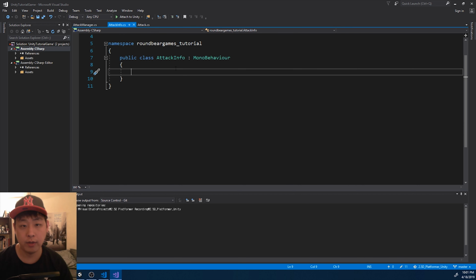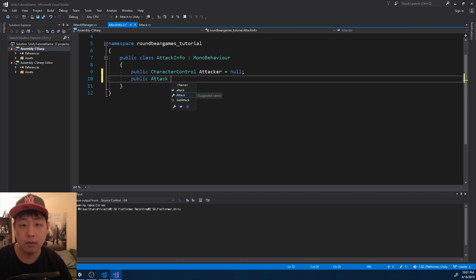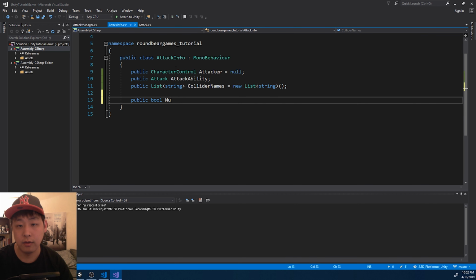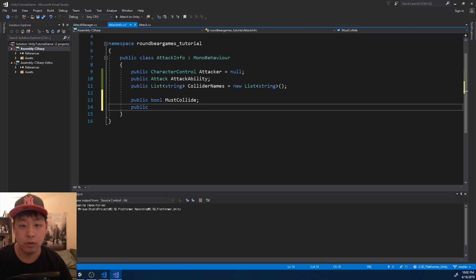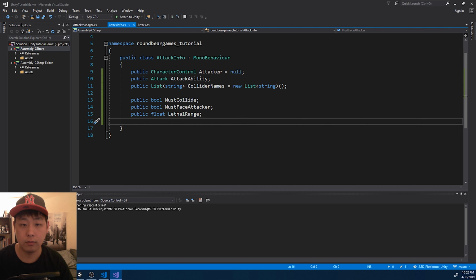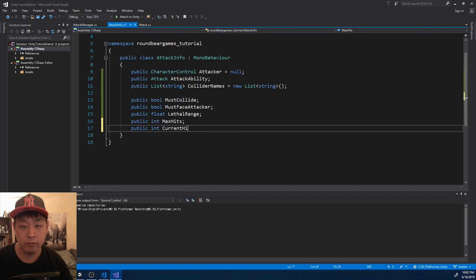I'm going to go back to the attack info and determine what kind of information is going to be stored. So we're going to have something like the attacker, the attack ability, names for the body parts that's going to carry the attack, and some attack conditions like must collide with the object, or you must be facing the attacker. There's also other variables like lethal range, and the number of maximum hits an attack can do, as well as the current number of hits.